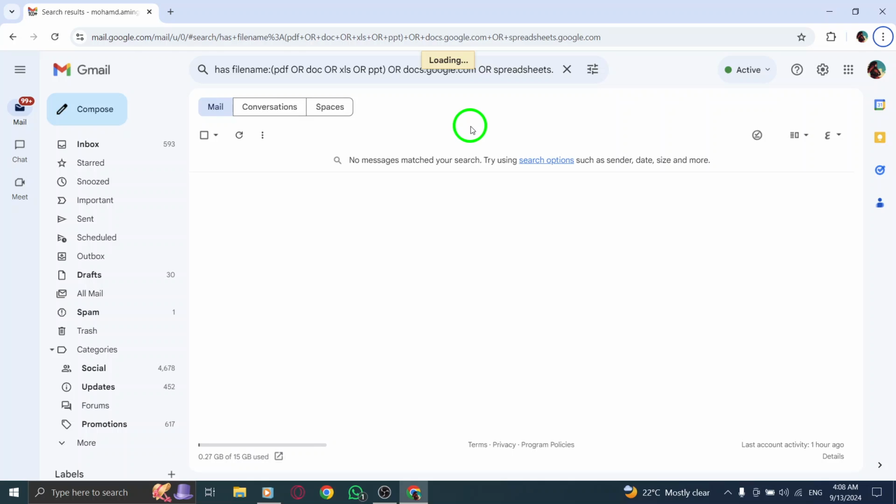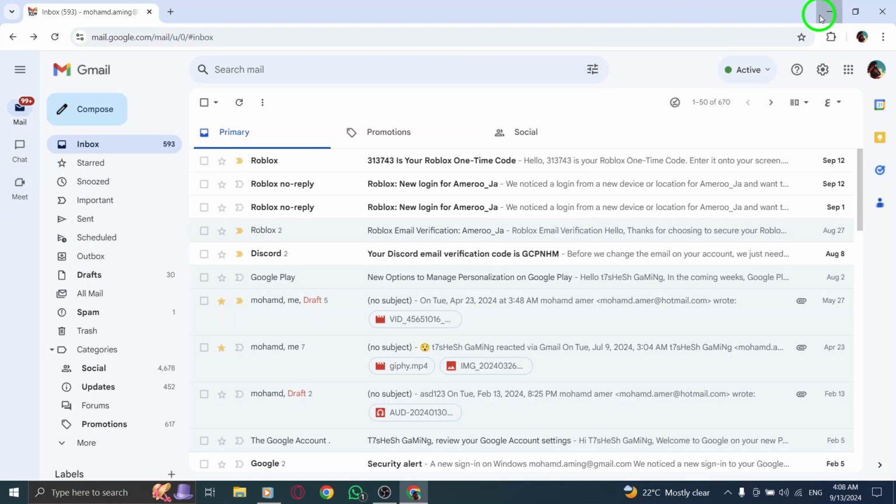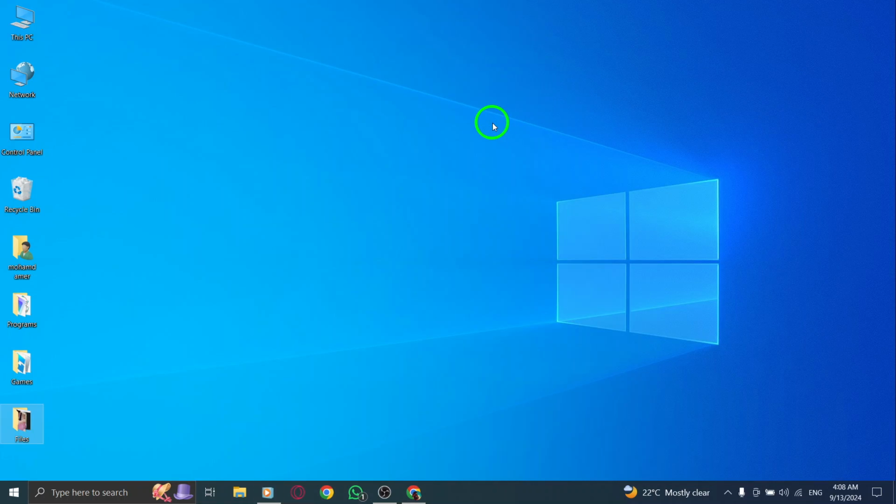And that's it. By following these simple steps, you can efficiently search for any document in your Gmail account on a PC. The new search functionality is a fantastic way to save time and get straight to the files you need. Happy searching!